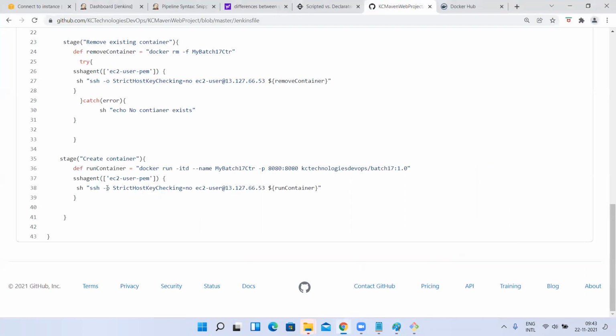So that is the reason we are passing -o StrictHostKeyChecking=no. It means you don't ask me that yes or no. Without asking, you try to connect to that machine, I'm saying. Understood, guys, why we use this option? Okay, that's it.